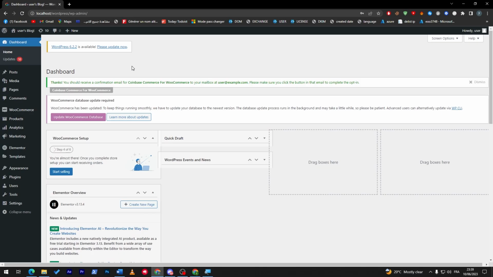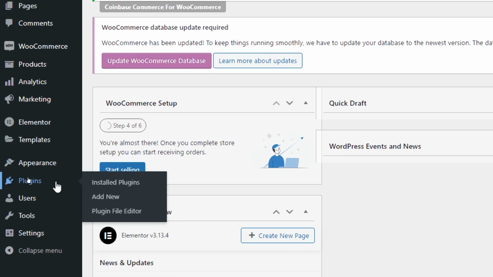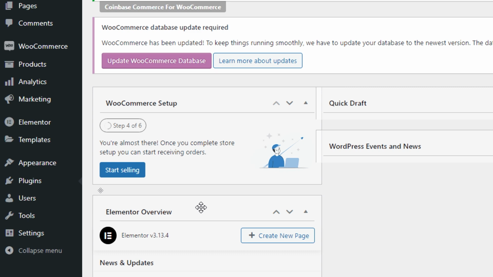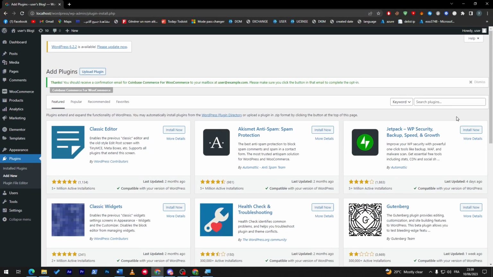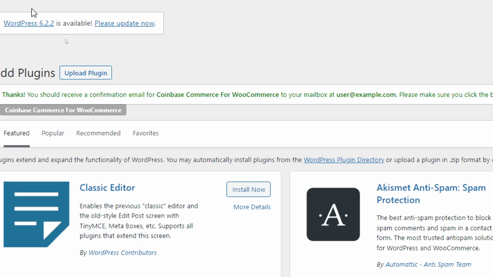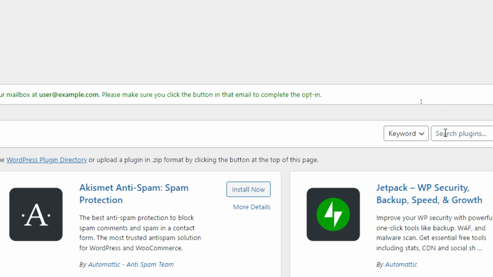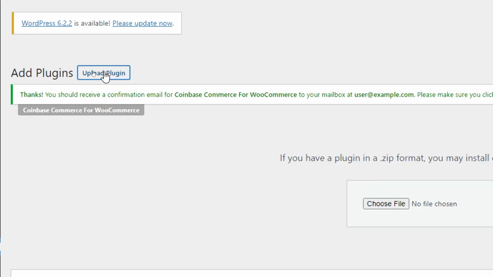As always, make sure to launch your WooCommerce store in your WordPress website. Then click into the plugin section and go to add new. Through here, all you have to do is add the plugin that I'm going to show you. The plugin can be added in two ways, by uploading the plugin or searching for the plugin. Let's try the upload plugin first.